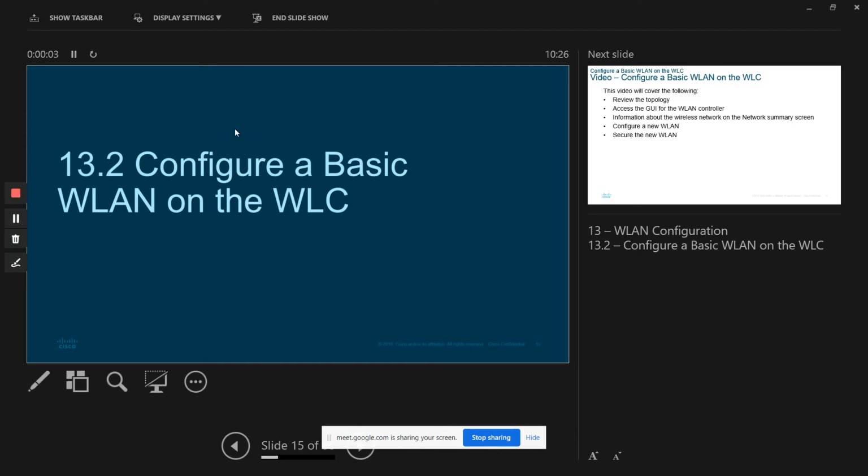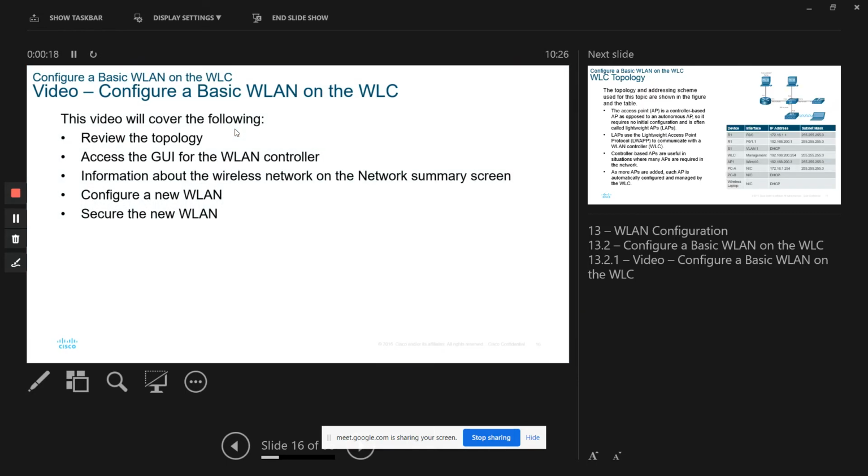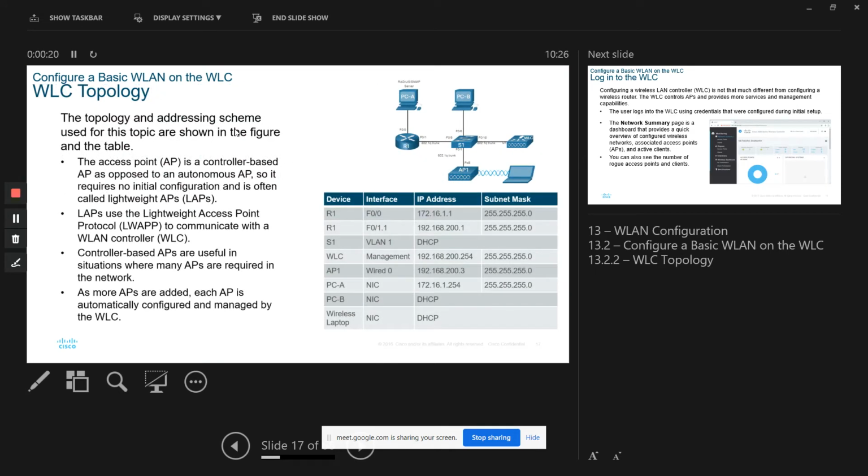Okay, so now we have moved to section 13.2, configure a basic WLAN on the WLC, which is a wireless LAN controller. So we're going to be configuring the controller now. In this topology, you can see we have a controller. I'll quickly use my laser pointer.